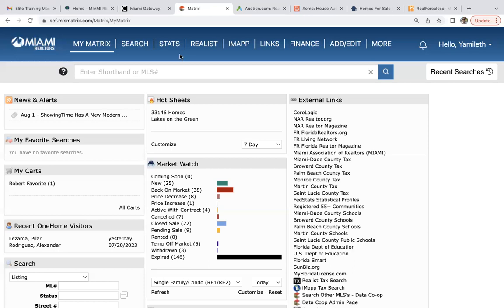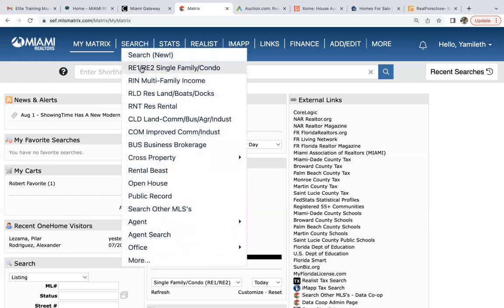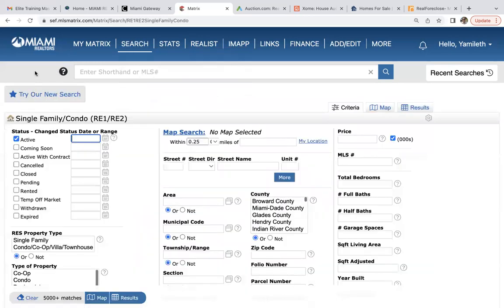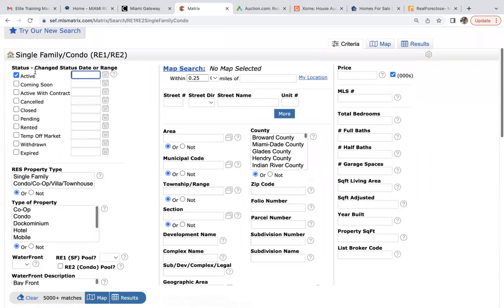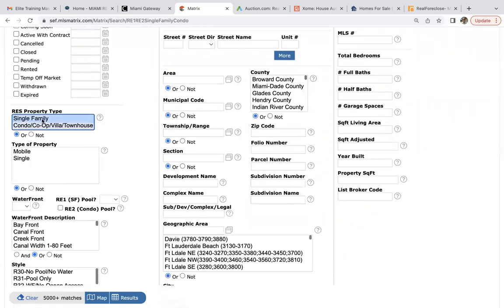All right, so let's begin by logging into the MLS, which is Matrix. And we're going to run a very simple search for a single family home. So that would be RE1, RE2. We are going to select active. We're going to select single family for the property type. And then go ahead and select single for type of property.